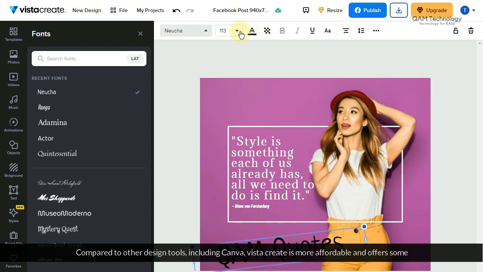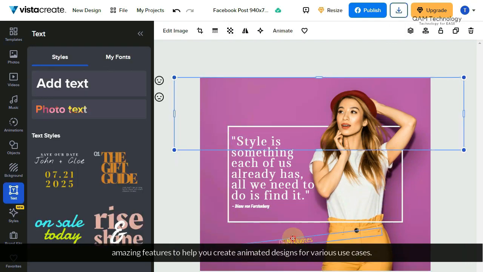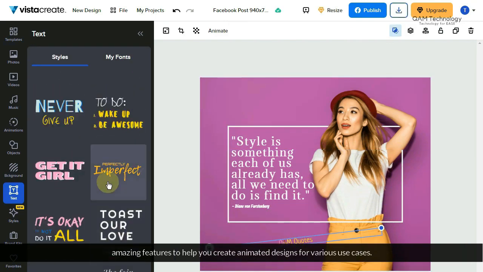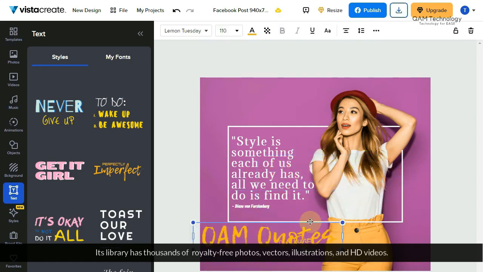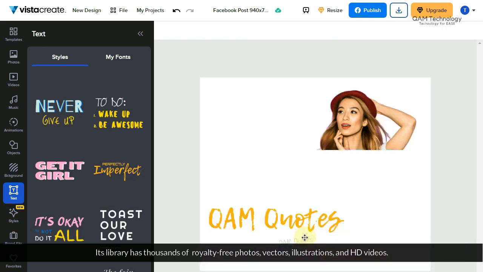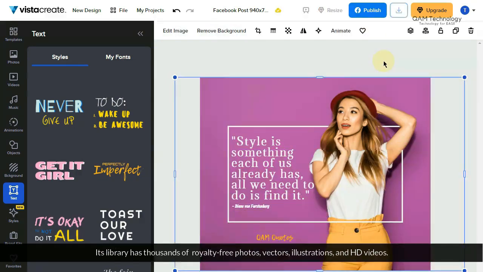Compared to other design tools, including Canva, Vista Create is more affordable and offers some amazing features to help you create animated designs for various use cases. You have access to the Vista Create content library for no extra cost. Its library has thousands of royalty-free photos, vectors, illustrations, and HD videos. You get unlimited usage permission without any additional cost.